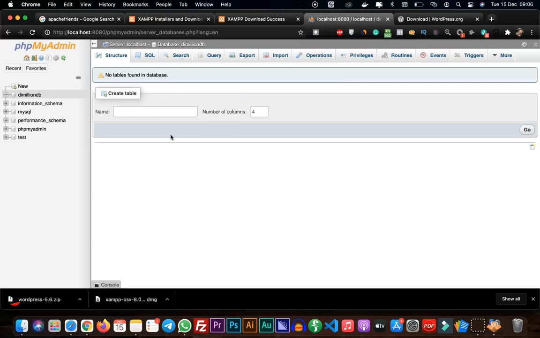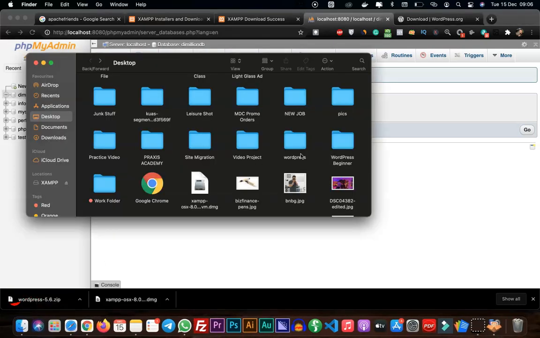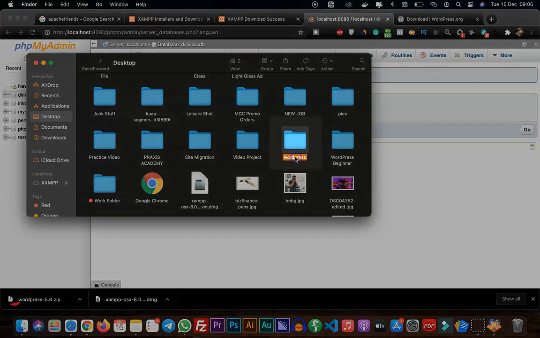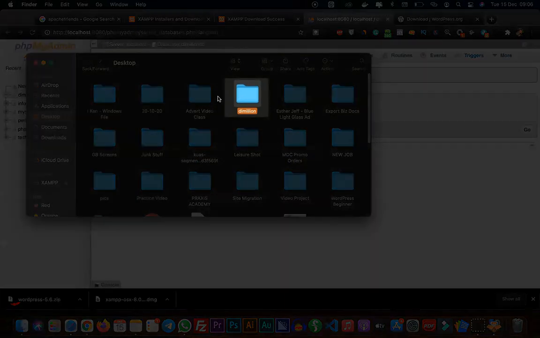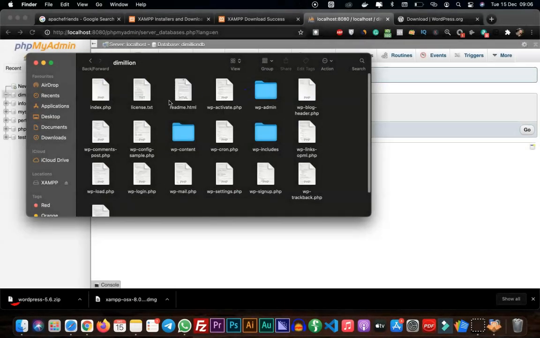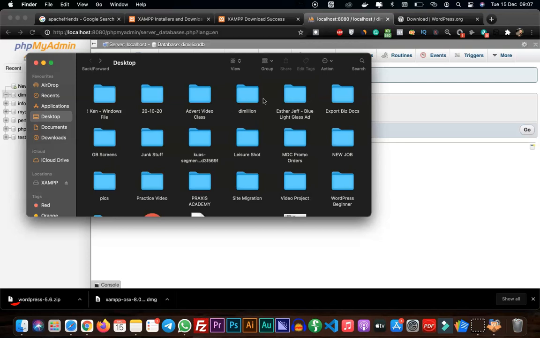Now I'll go back to my desktop where I extracted my WordPress. So I'll rename the WordPress folder as The Million, which is my website name. So the WordPress folder has been renamed, and if I open it up, you still see the same WordPress files we saw initially. So in order to install this folder, I will copy it to the htdocs folder which was created from our installation of XAMPP.